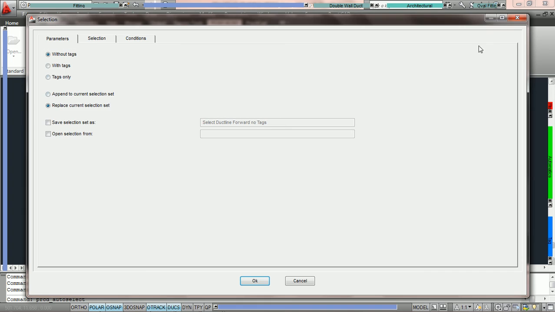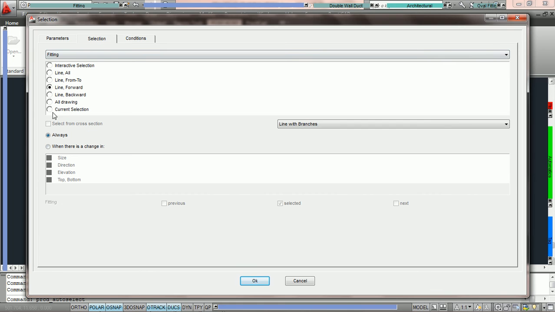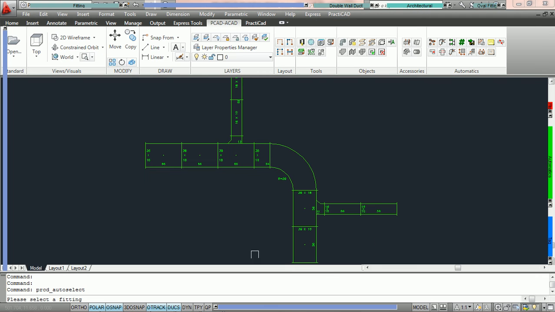The reverse of that would be Duckline Backwards. Here what we're going to do is go to Duckline Backwards. We're going to press OK. We're going to be prompted to select a fitting. We're going to click on the elbow. This time it's going to run from the duct line backwards. Whenever we dictate forward and backwards, forward means from the in connector to the out connector, and backwards would be the reverse of that, from out connector to in connector.